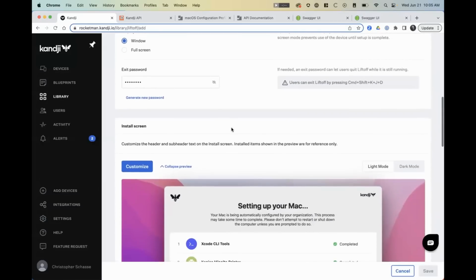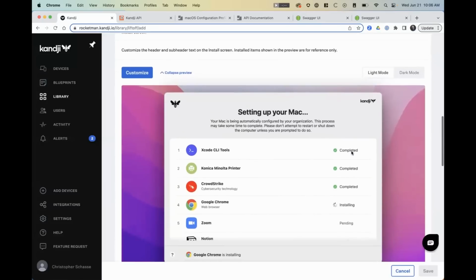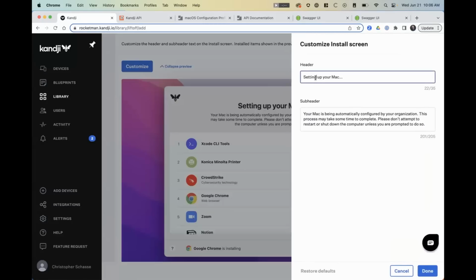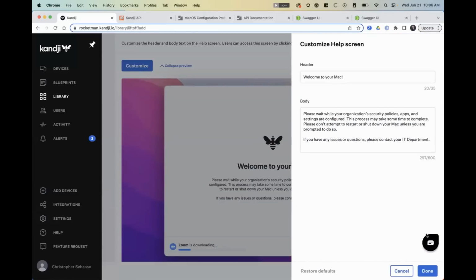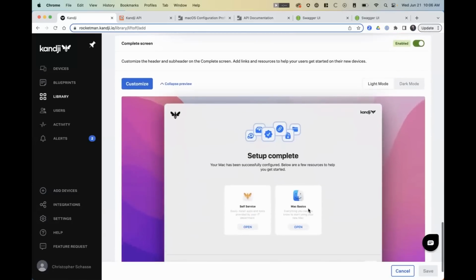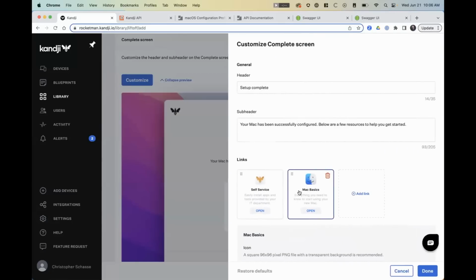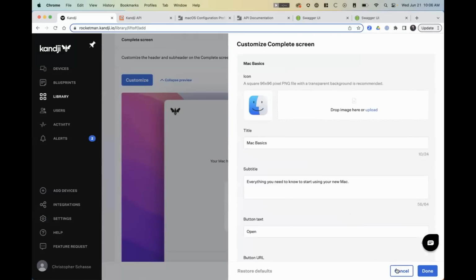Logo, window size, an exit password if you want. And then they can also do it by typing this key combination to get out of it. If I go to customize the screen, I can customize the header and the subheading. There's also another screen I can customize here. And then I can customize the complete screen and add some more links here, which is kind of nice.